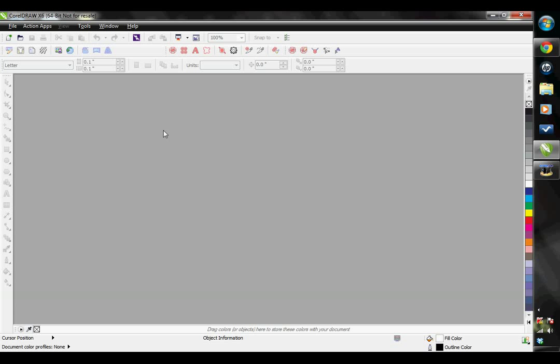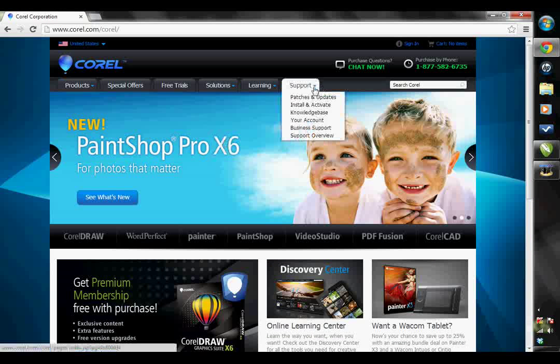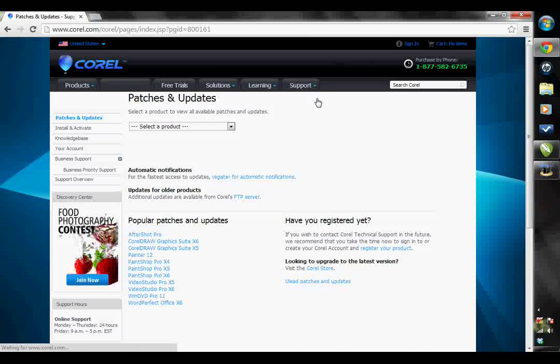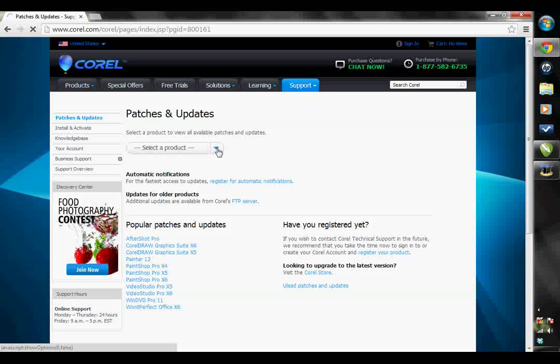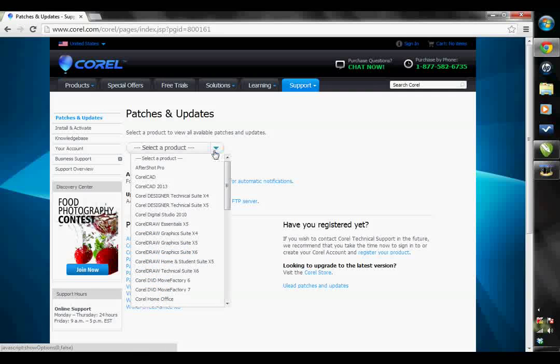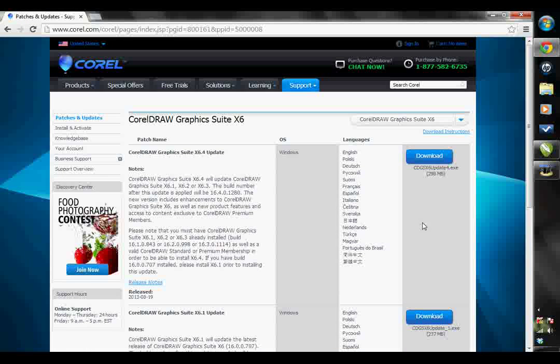Before installing the Action EasyStitch software, you have to make sure you have the latest product and patches for your version of CorelDRAW. So if you don't do your updates regularly for CorelDRAW, just go ahead and go to Corel.com, hover over Support, and then click on Patches and Updates. Go to Select a Product, which is either going to be CorelDRAW Graphics Suite X4, X5, or X6. This will bring up a full list of updates that you will need to download and install. Make sure CorelDRAW is closed when you run the update setup files.